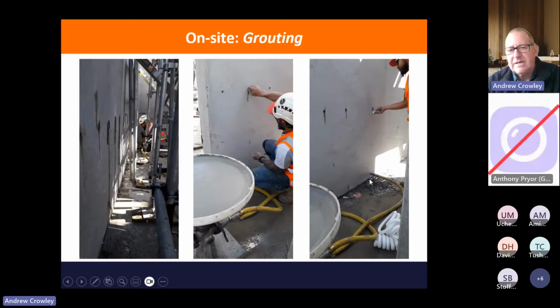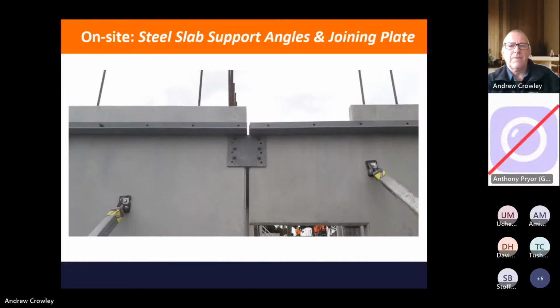The point is that the entire integrity of this wall, and therefore the integrity of the building, is dependent upon making this grout fully fill the grout sleeve. And so the vertical joints, the panels can be joined together with, in this case, steel plates. And then we've also got our shelf angles for putting the next level on.